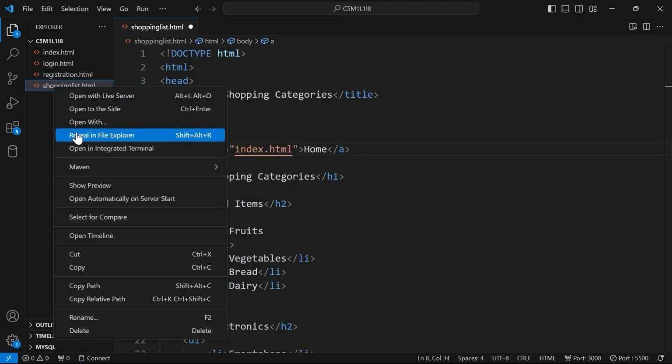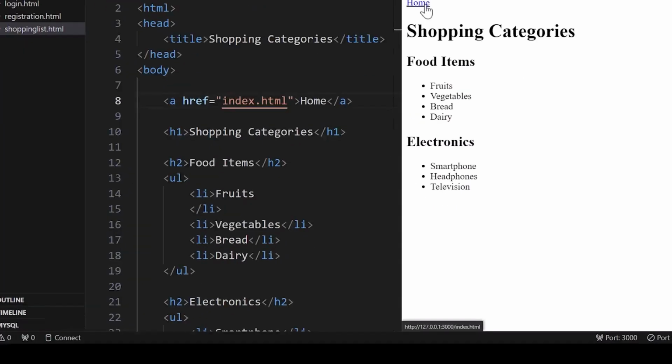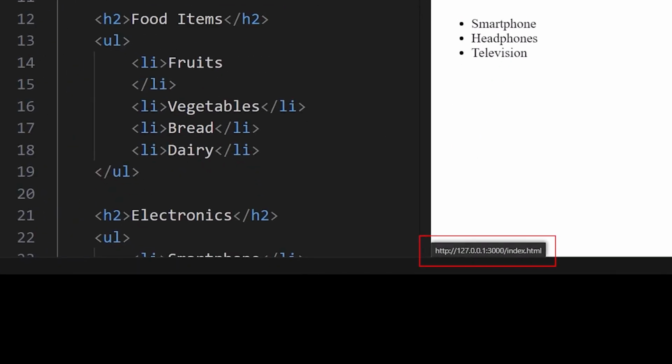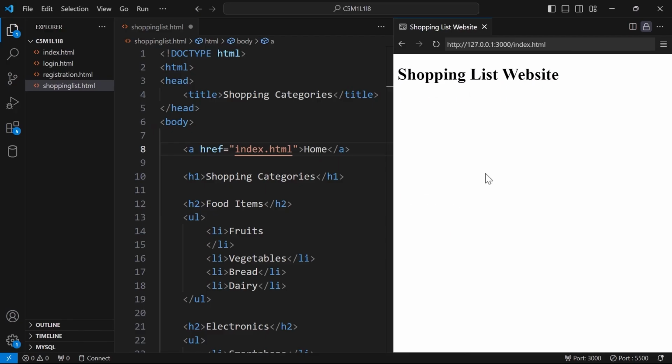The browse view of the shopping list shows a link to the home page. Note that the home word is underlined in blue. Place the mouse cursor over home. The status bar at the bottom shows the URL of the index.html. Clicking on the link displays the home page in the browser.